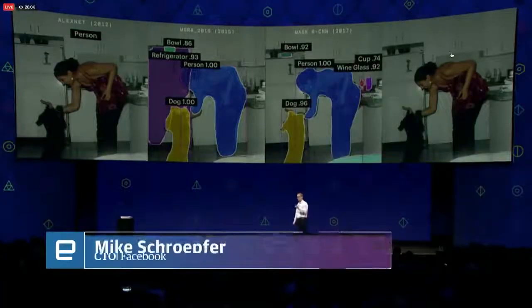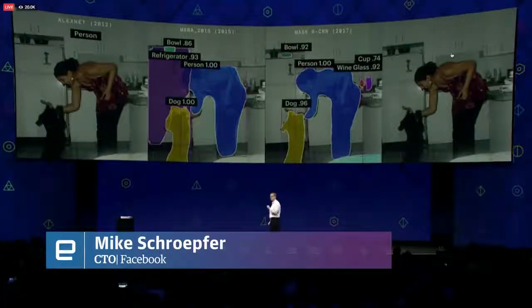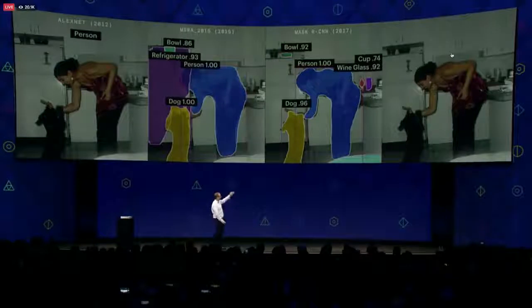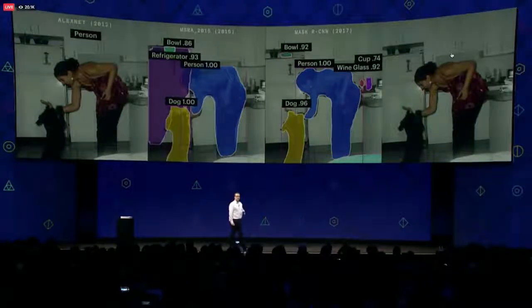Just last month, the Facebook AI research team released a new state-of-the-art network called MaskRCNN. It performs better on any existing benchmarks than any other published systems out there. You can see this qualitatively. See the nice sharp mask around the different objects in this scene. But that's not all it can do.